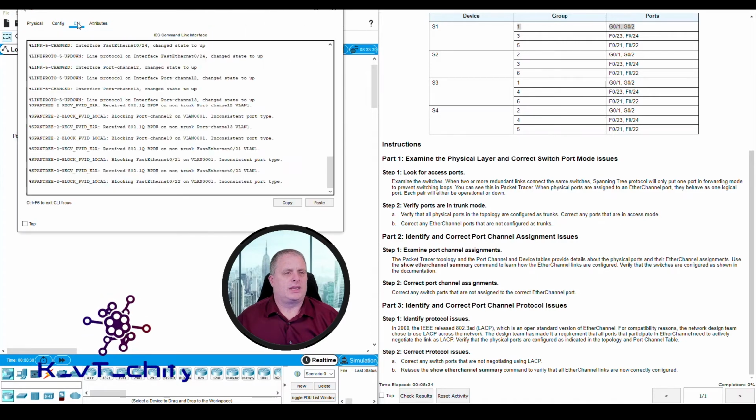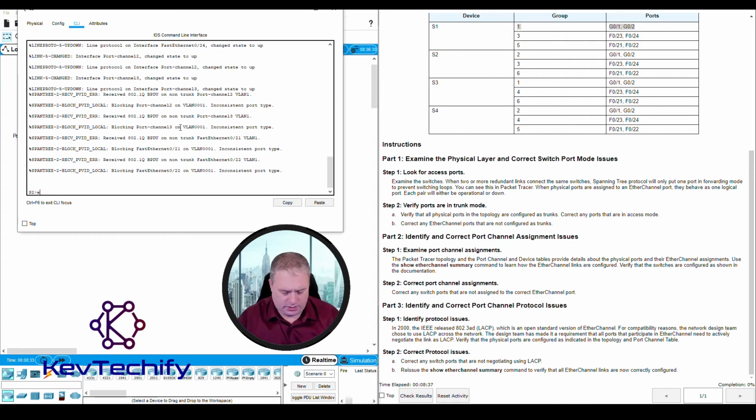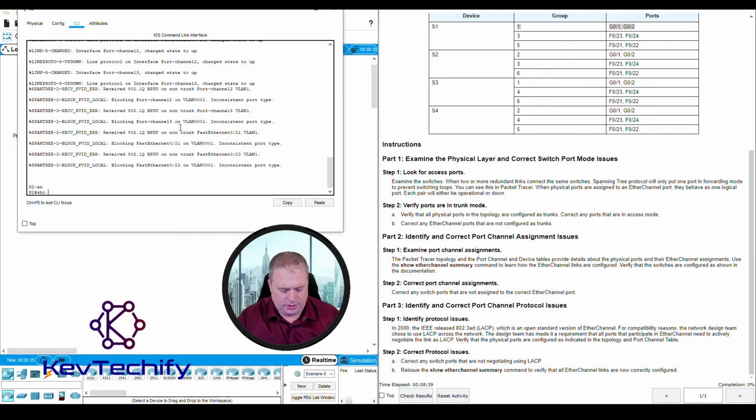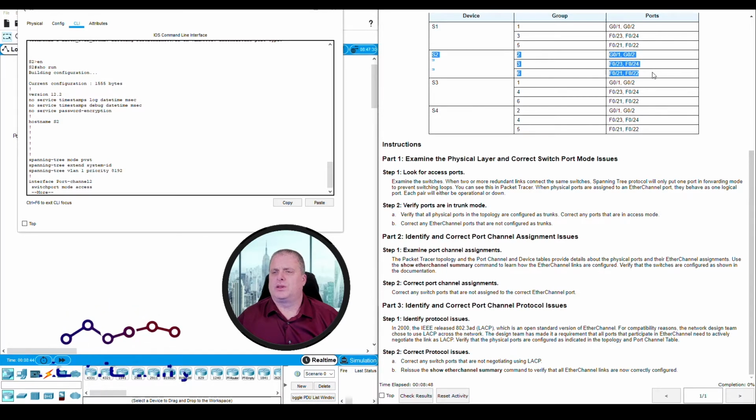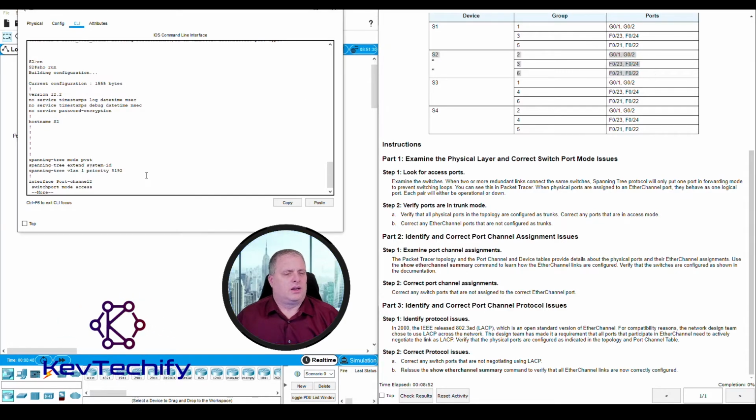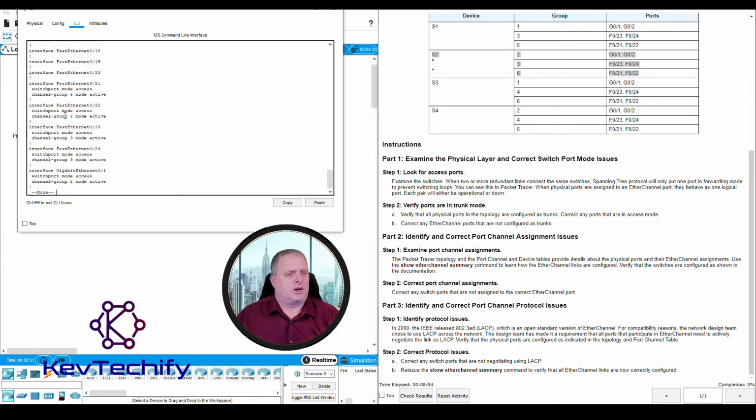Click in my CLI tab, log in quickly, so enable, then do my show running-config. On switch 2, we have our gig ports, FastEthernet 21, 22, 23, and 24. Hit spacebar to go on down to our ports. Here's 21 and 22 over here. 21 and 22 are group 6.